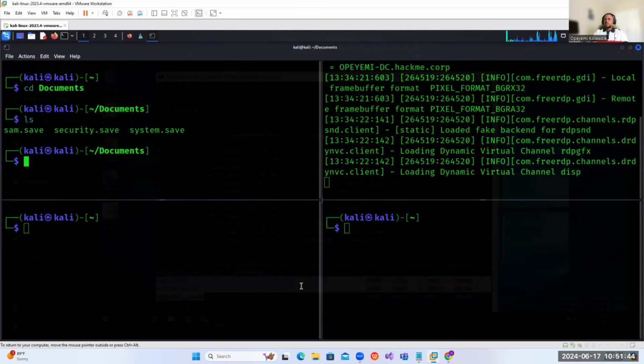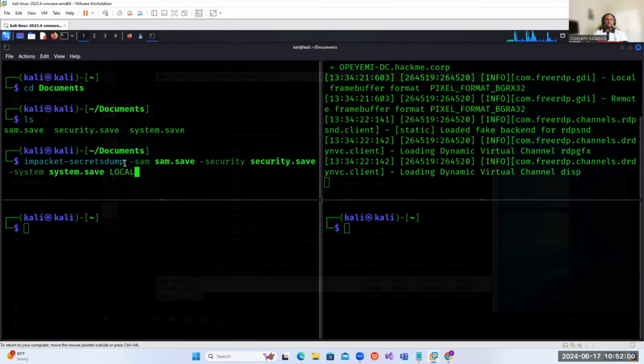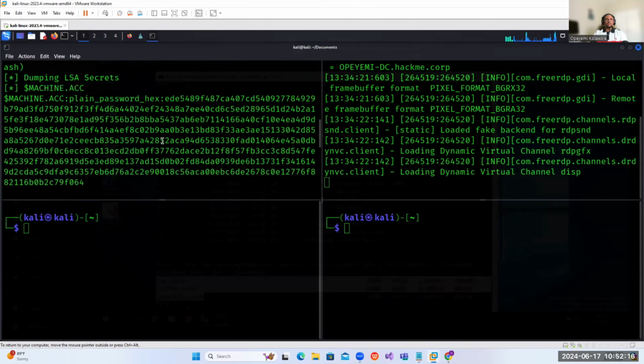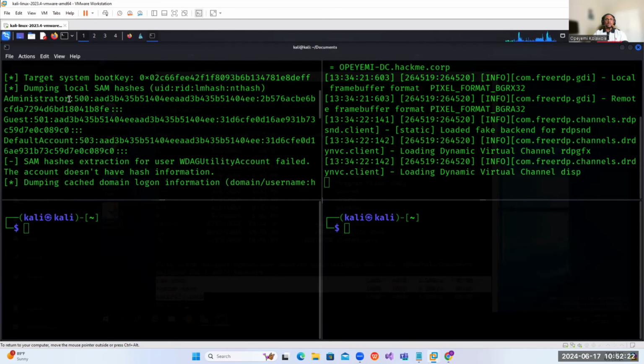So the next thing is to dump these with secretsdump. I'm going to copy the command from my notes on the side here. So this is the command we're going to use. We're going to use secretsdump on the system. So as you can see, we're able to dump the credentials on the system, especially the administrator hash.